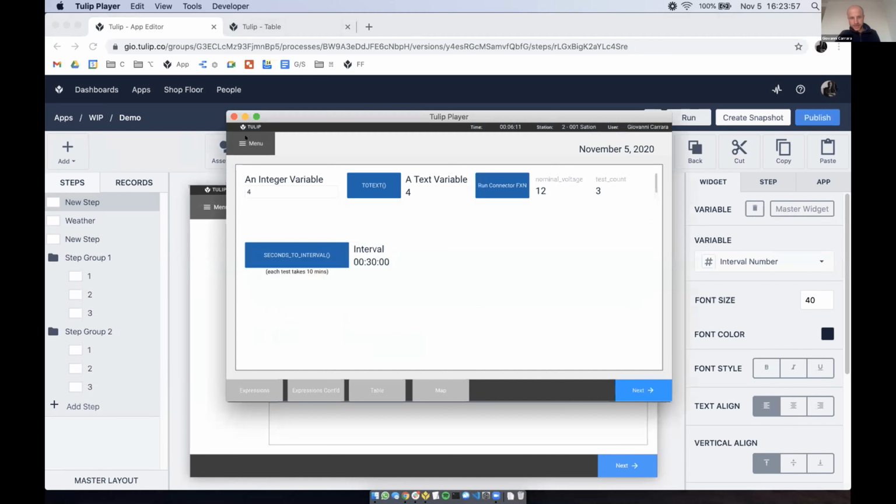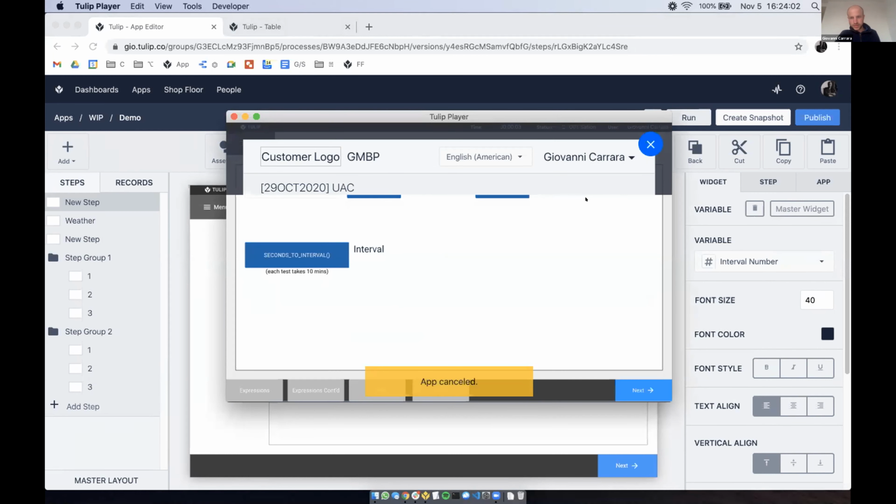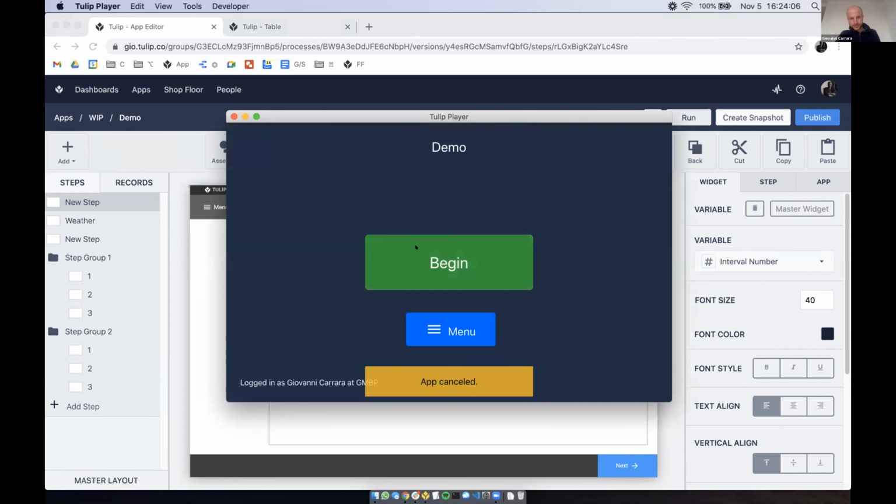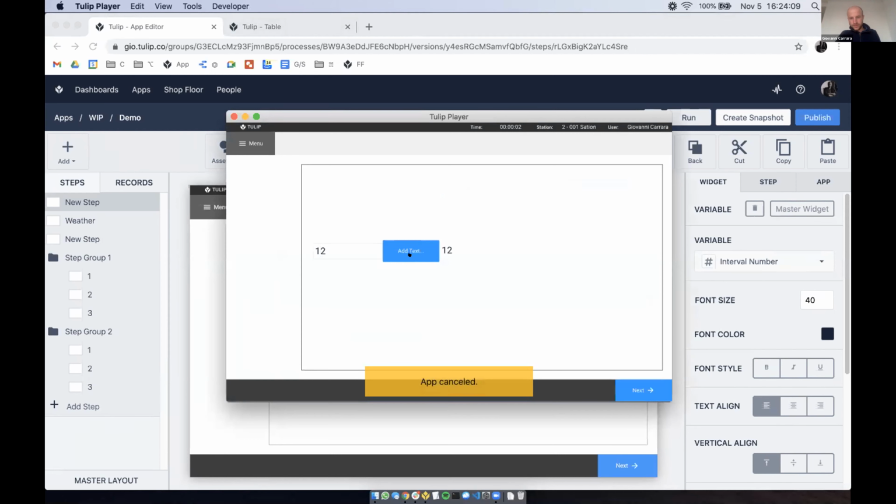Perfect. And then we can just go ahead and display this just to make sure that it's being converted correctly. Can open up the player, restart it here so it goes back to the start. Oh, whoops, that's the wrong app. Okay, I go to 12. Okay, good. Now it still says 12, but this is a number.